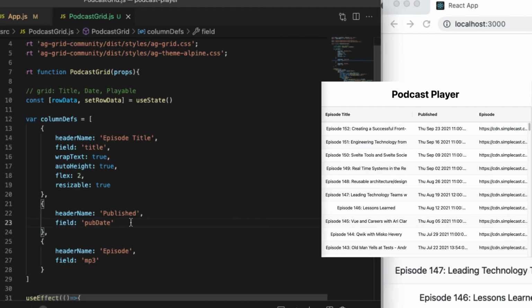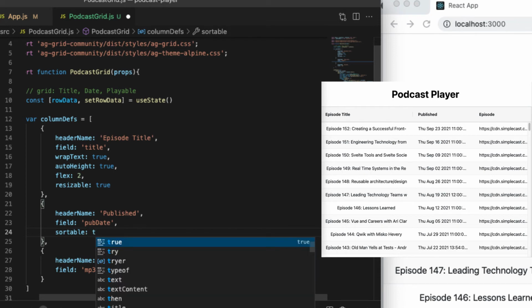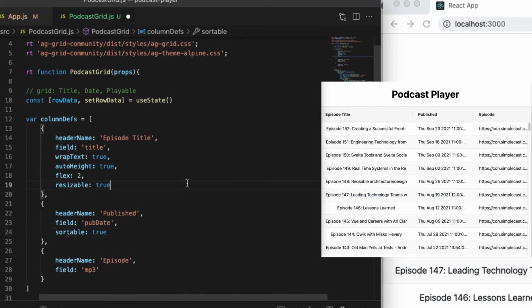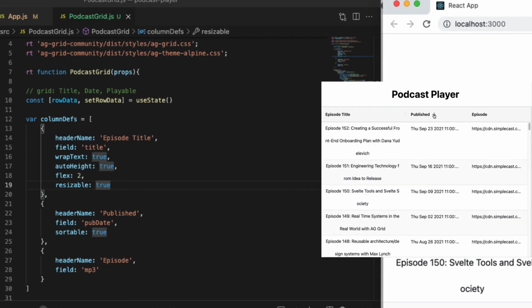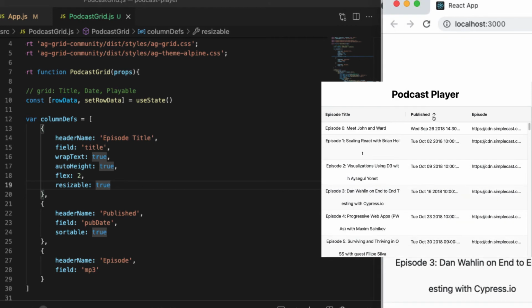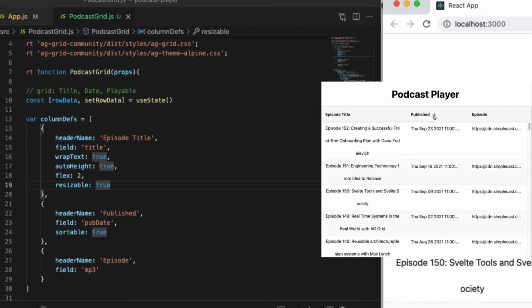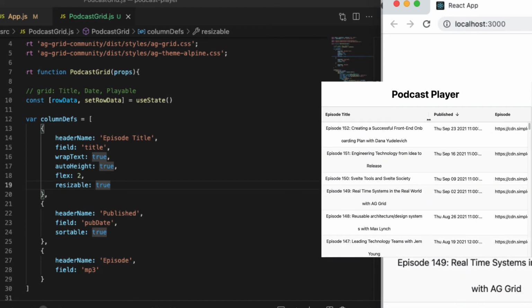So for the publish date, I think it'd be quite useful if we could sort this grid to see the data. So I'll make this sortable. Because it's a date, we can sort quite easily. So if I make that sortable now, when I come in here, I can sort to go back to the first episode, see that quite easily, and then the last episode. So we've got sorting for free here pretty much.